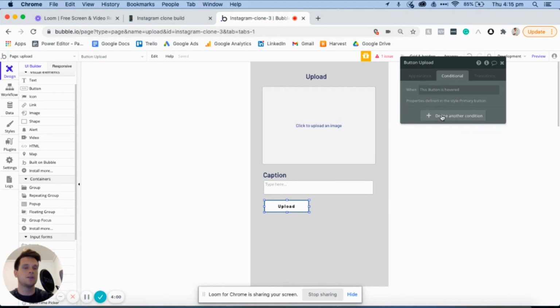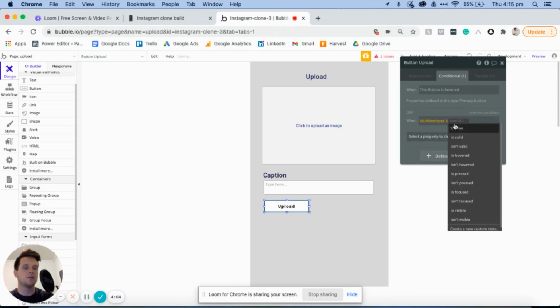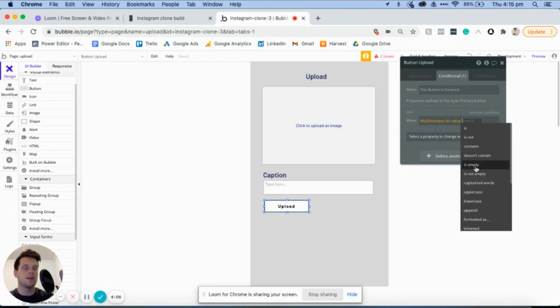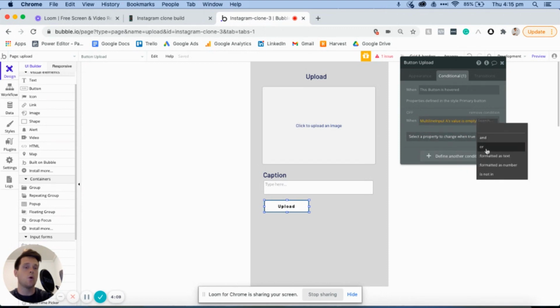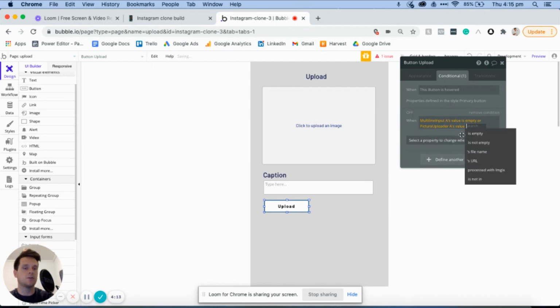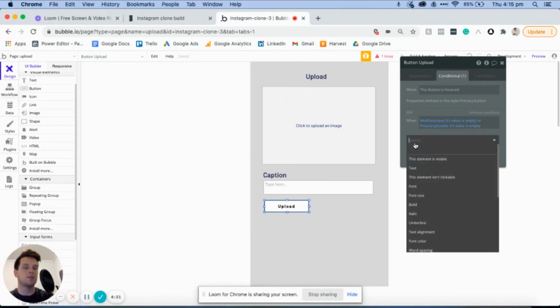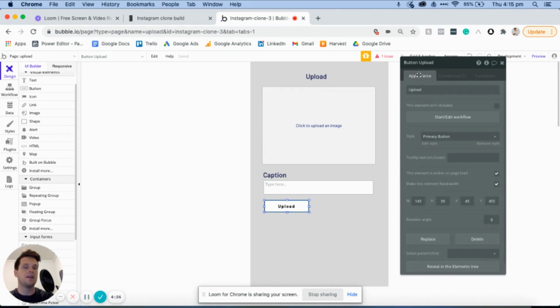So what we'll need to do is define a new condition that registers when the multi-line input value is empty, or the picture uploader's value is empty. If either of those is empty, we won't want this element to be clickable. So we'll select "this element isn't clickable." And in the case that someone does want to upload a photo and they've added in both fields, we'll go ahead and create a new workflow.